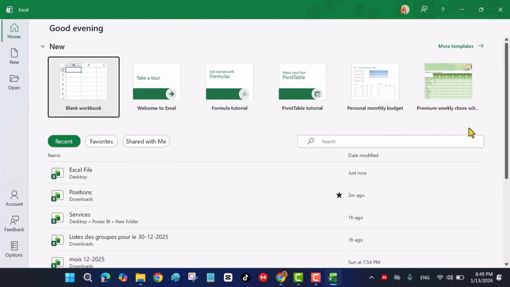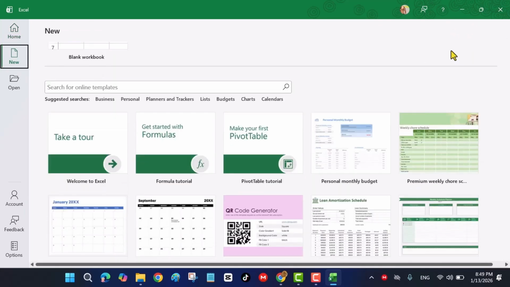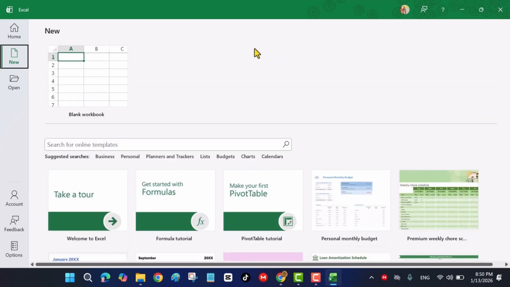Now, look to the right side of the screen. You'll see a link called More Templates. If you click this, you'll access hundreds of free Excel templates provided by Microsoft. We'll talk more about templates and even how to create your own in a later lesson. For now, just remember where to find them.